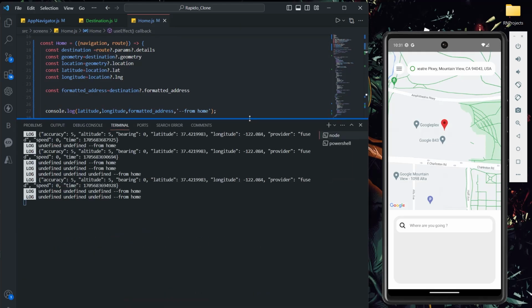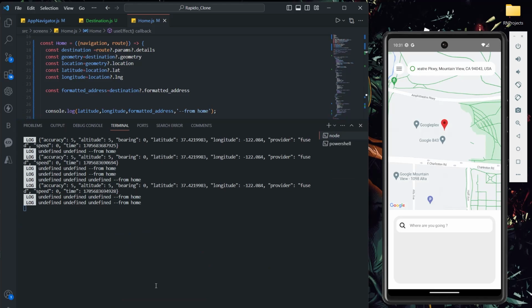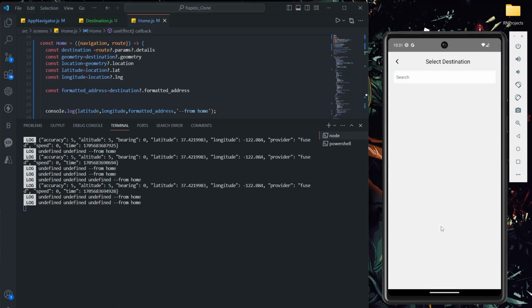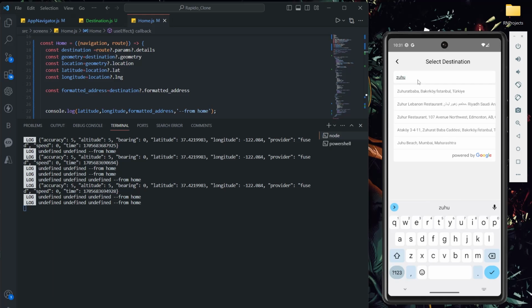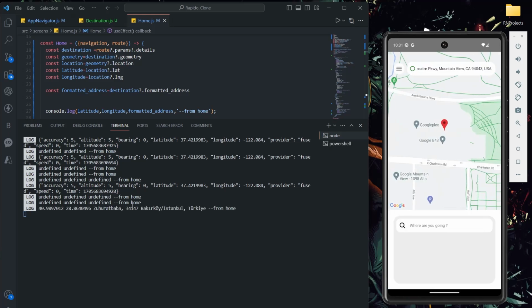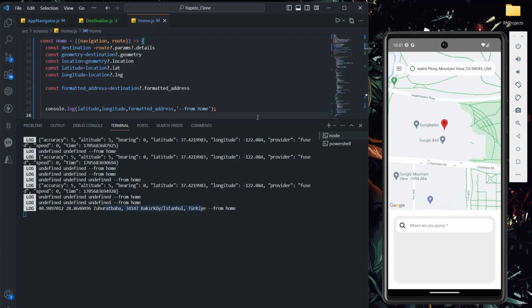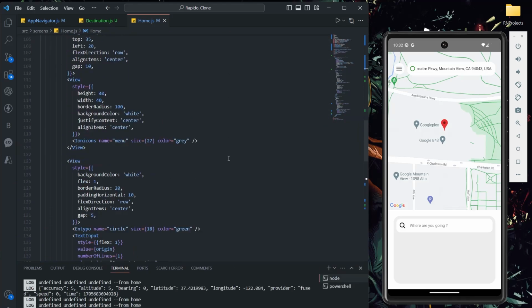As usual, initially it will give us empty only. Now let's search for some address. I'll say Mumbai Juhu Beach, I guess. I'm just trying to see. Here I'm getting latitude and longitude, whatever address I searched, right? Perfect. Now the first requirement: we have to pass this address to this text input. Okay, perfect. Let's do that.